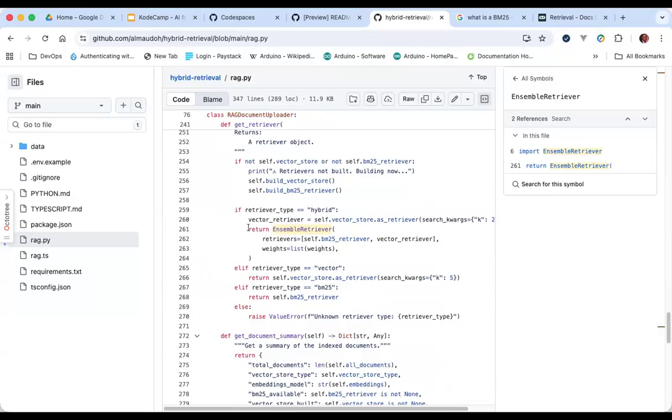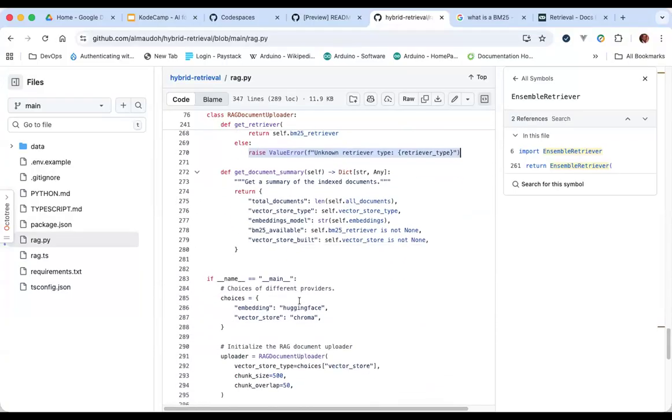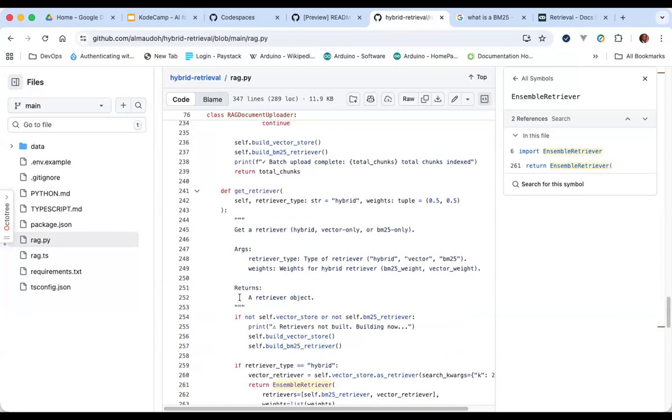So if you want a hybrid retriever, it's going to give you an ensemble retriever. But if you don't want a hybrid retriever, you can say, okay, I want a vector retriever. It's going to give you this vector store as a retriever with K as 5. If you want a BM25 retriever, it's going to give a BM25. If you specify something else different, it tells you it doesn't know the type of retriever you're looking for. So a retriever is a concept in LangChain that allows you to chain a query to the retriever to the LLM, and that gives you a full chain. So that's how you get the retriever.